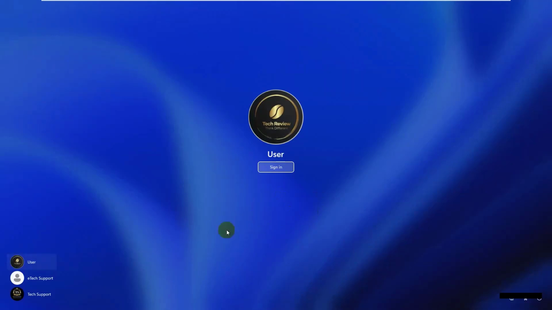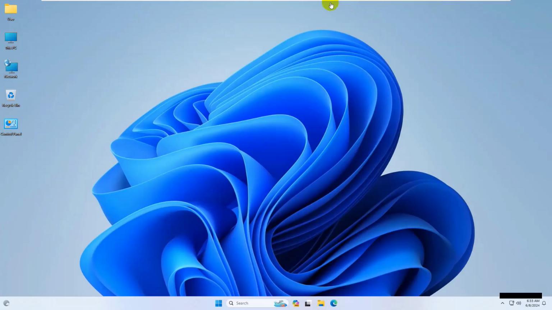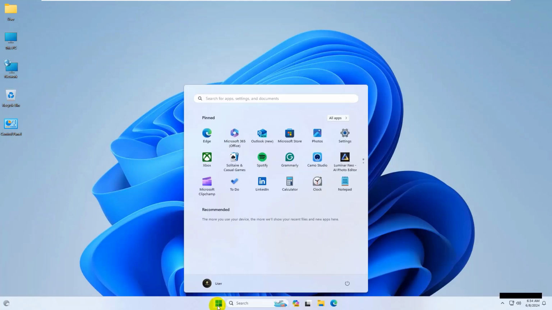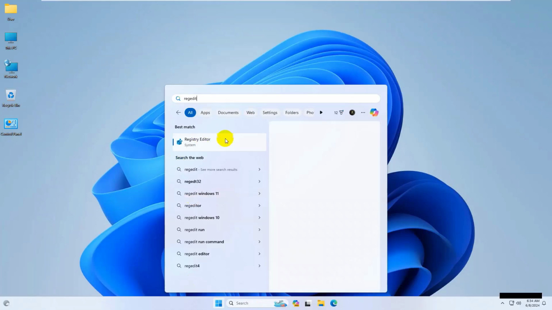Now that you are signed in using your new user account, you should not encounter any errors when updating Windows. If the error persists even after logging in with a new user account, delete the old user profiles through the registry. Click on the Start menu, type Regedit. After the registry editor appears, click on it.